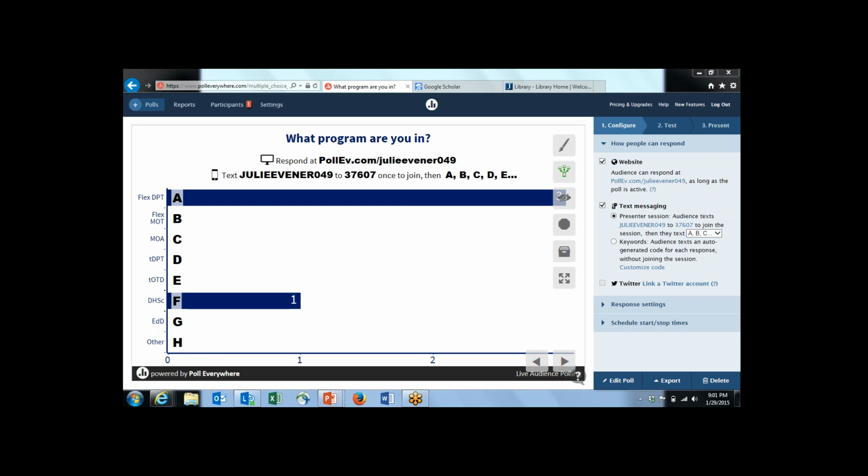So again, what you're doing is either going to the website here, pollev.com/julieevener049, and voting there, or you can text. First, you would text julieevener049 to 37607, and then once you do that, you can type in the letter of your vote. In this case, it might be a little bit easier to go to the website. This is a neat tool called Poll Everywhere, and you can also use it in live classes. In a face-to-face class, the text feature is a little bit more handy.